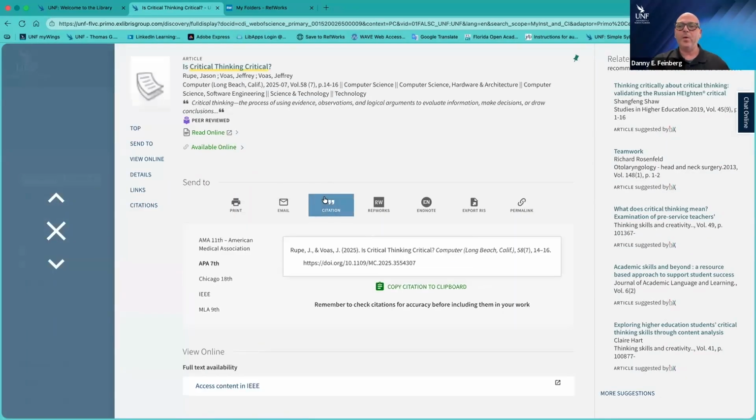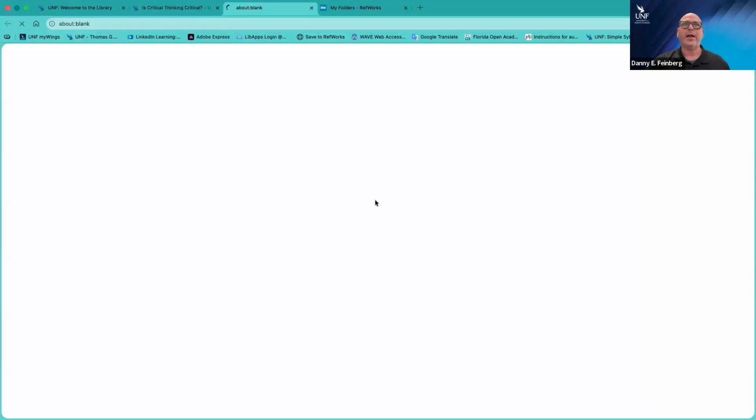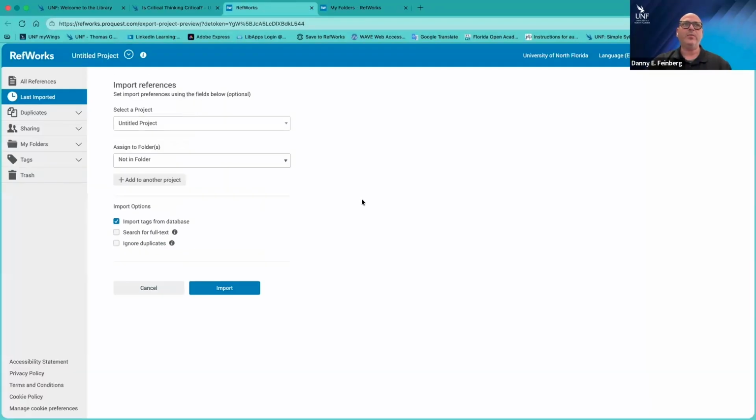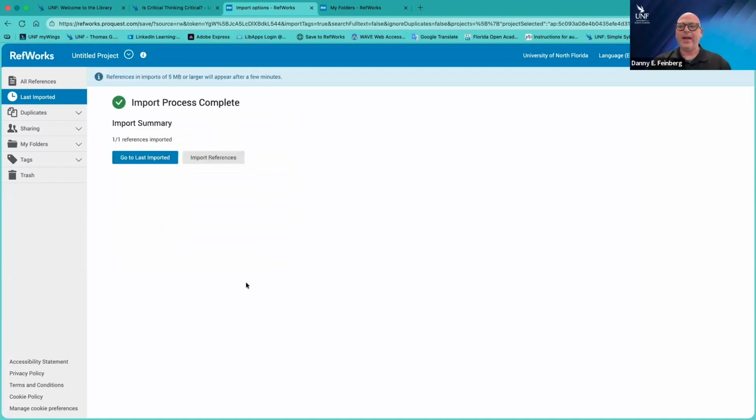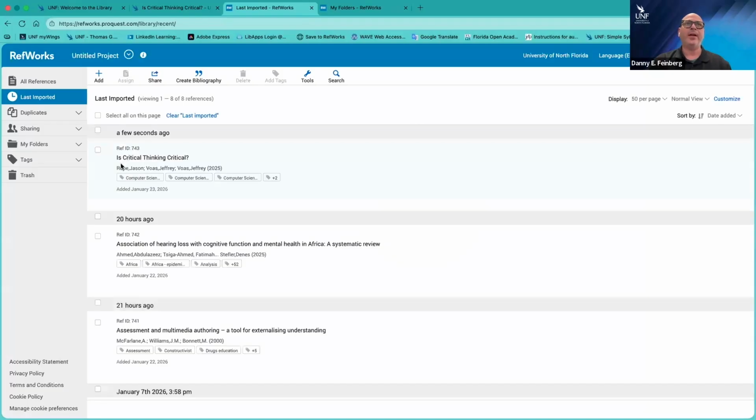Now, normally we would instruct students to just pull the APA 7th citation right there, right? But in actuality, you can click RefWorks, and once your account's created, it literally just zooms into RefWorks. You can put it directly into a folder, or you can just say import it. Now, the nice thing about RefWorks is it's going to automatically save it in the permanent library unless you delete it, right?